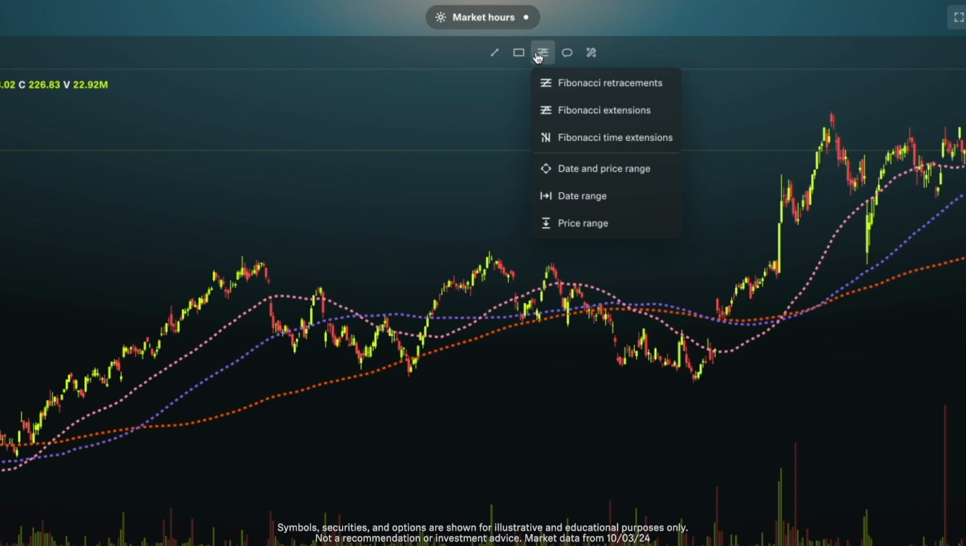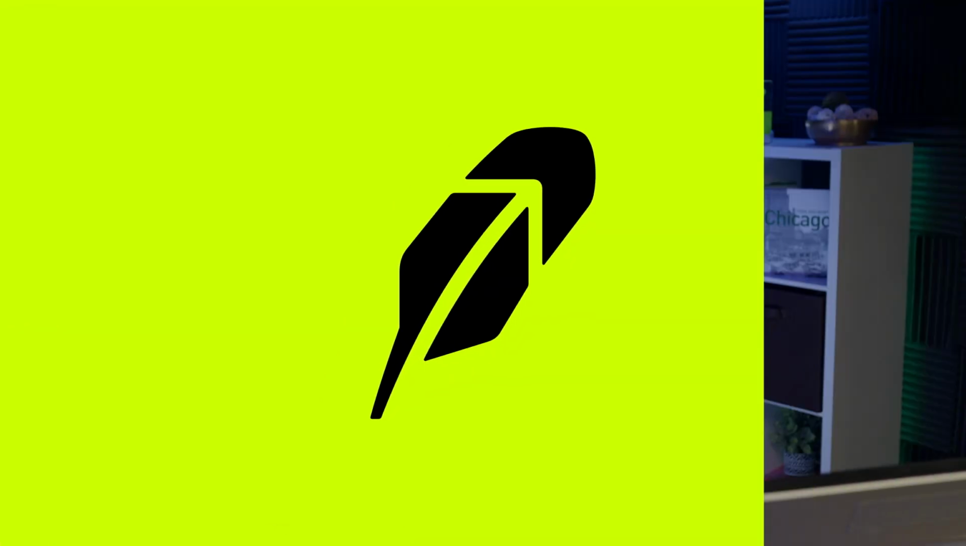We have advanced drawings like Fibonacci's, as well as annotations. So if we want to call things out, put a text box, make notes on our chart. And then over here, this more button is just some advanced features for when we add drawings. All right, next I'm going to show you how to add a drawing to your chart.